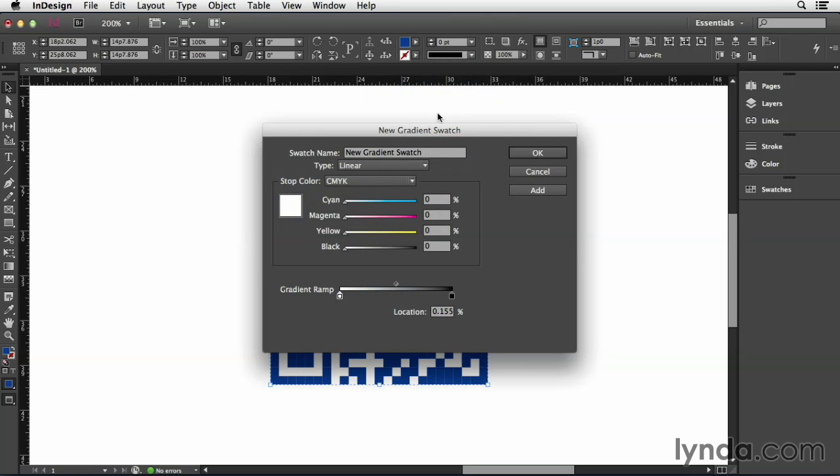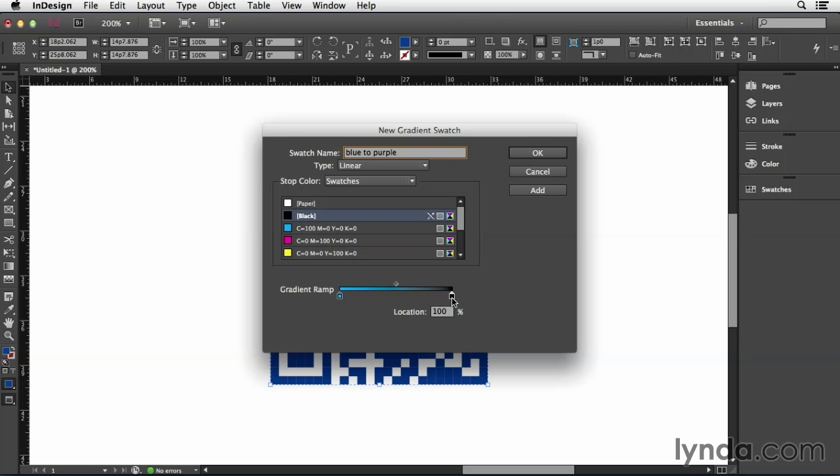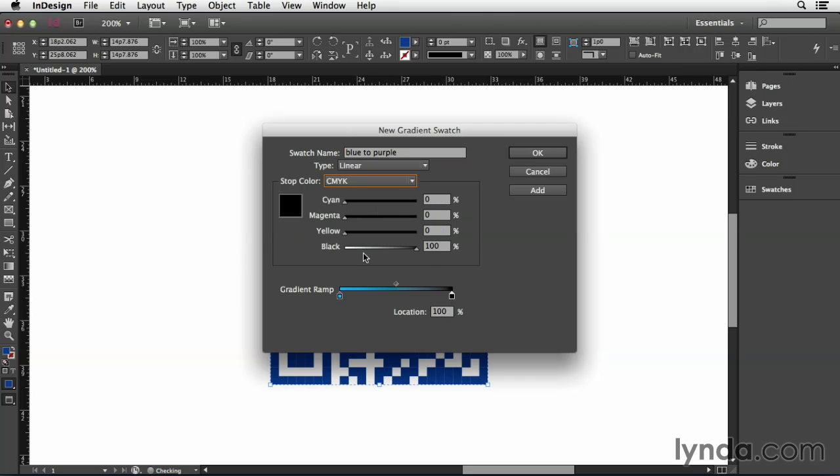And I'm going to make a new gradient swatch that's going to go from blue to purple. I'll just type in the name here. Say it's going to go from, let's say, 100% cyan, and then I'll click on this color stop down here, set this to a different CMYK value, pull out all the black, and instead I'm going to make this go from 100% cyan and 100% magenta, kind of a purple color, and then click OK.